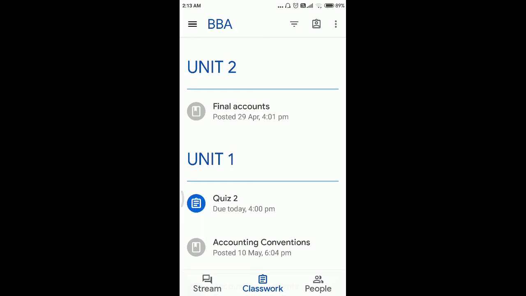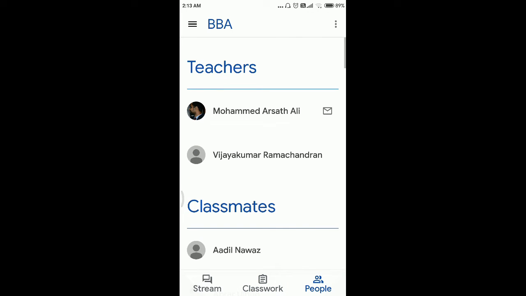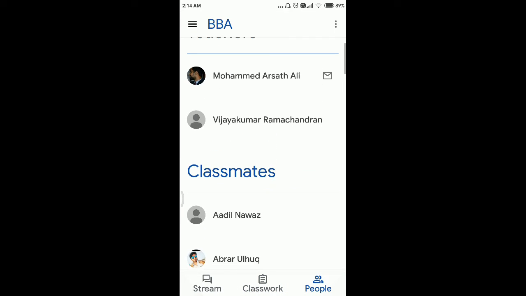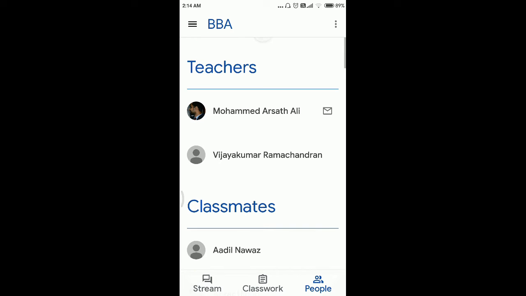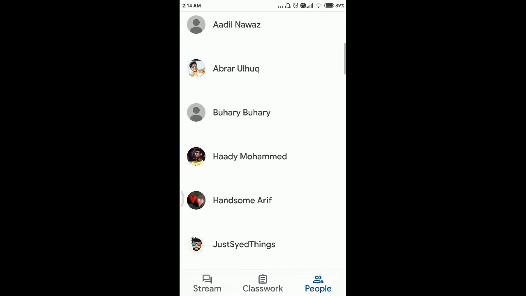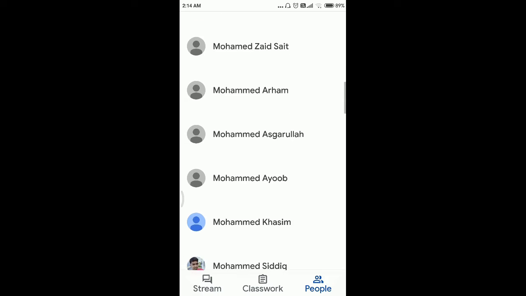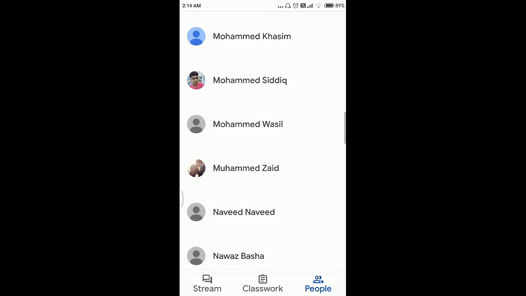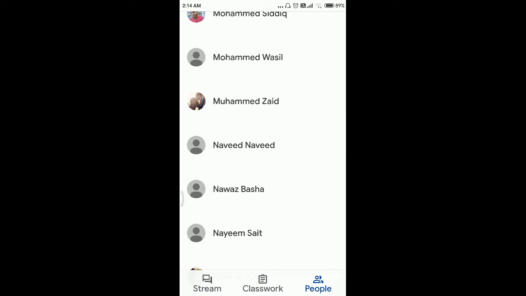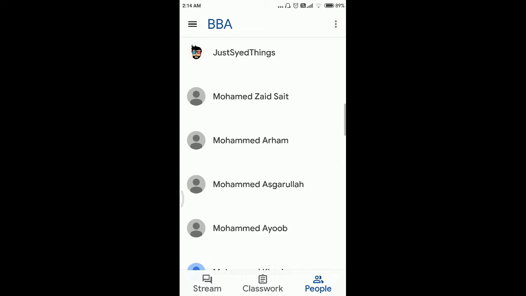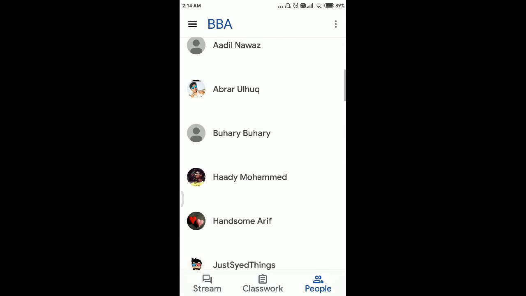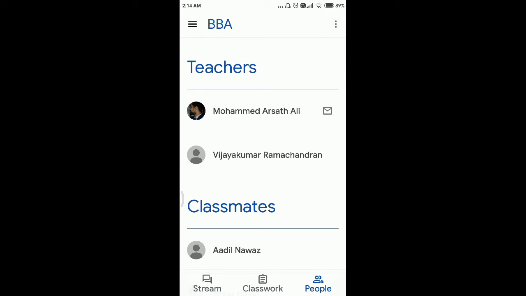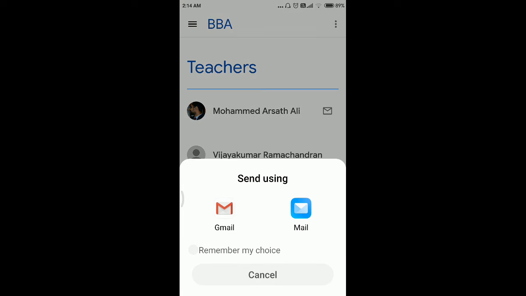The next page is people. In this, your classmates' names and the teachers' names will be displayed. You can see who are your classmates, but you cannot contact your classmates. You cannot have private chats with your classmates, but you can send emails to your teacher.